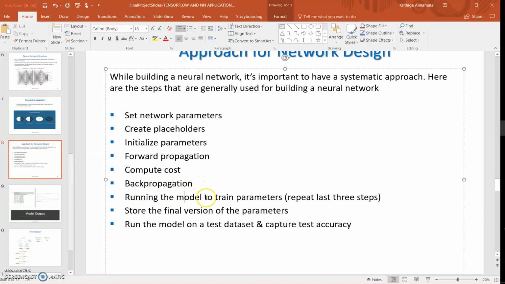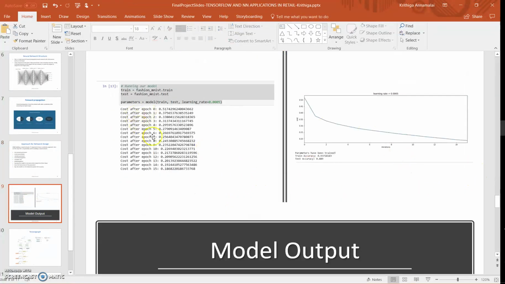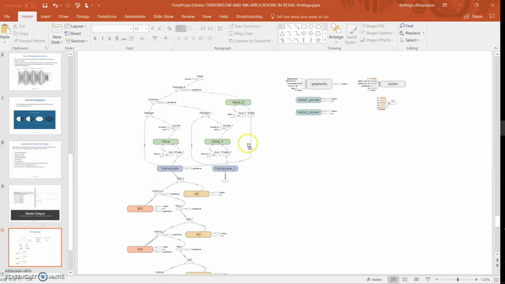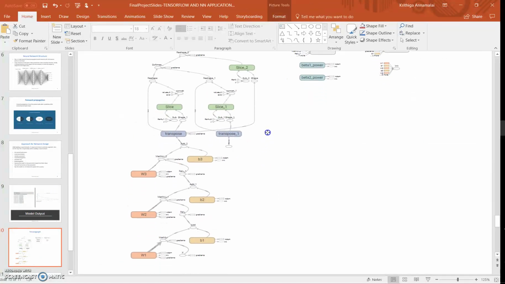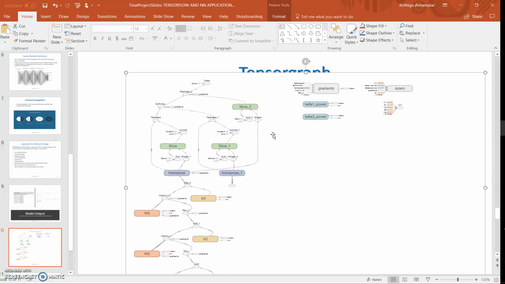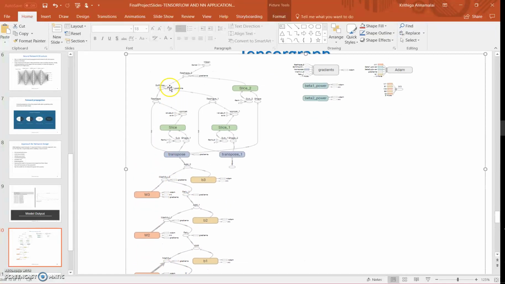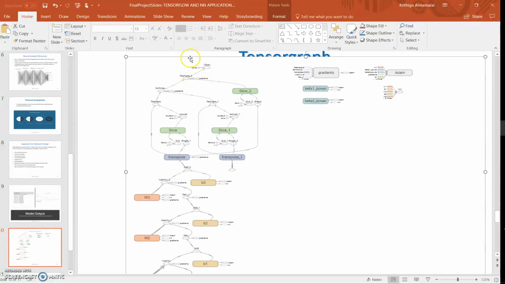Again, as I said here, this was in line with the code that we just walked through. This is the output of the model that we just saw. And this is the tensor graph that was created out of the TensorBoard program. As you can see, there are multiple biases: your B1, B2, B3, W1, W feeding into the slices. And here you can see your mean function and your softmax function.